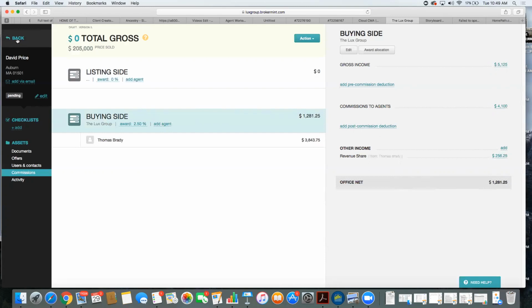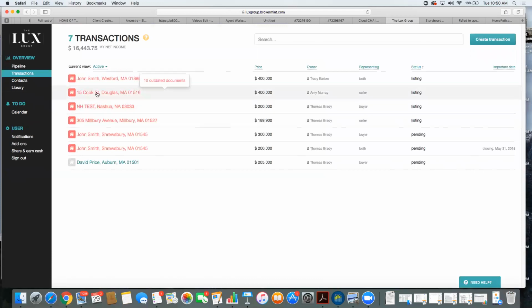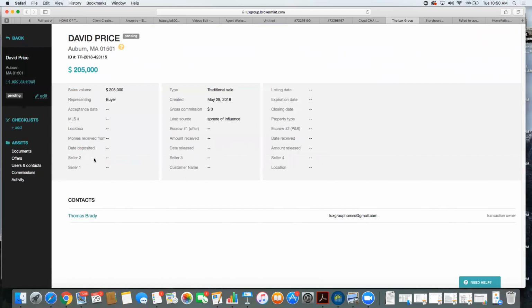One of the upgrades we're talking about, hopefully in the next few months, is being able to have Lux cards, like we had the bonus cards with Exit. So that's the commission tab. So now we have our transaction. If we went back out of there, we could just go back into that transaction at any point.